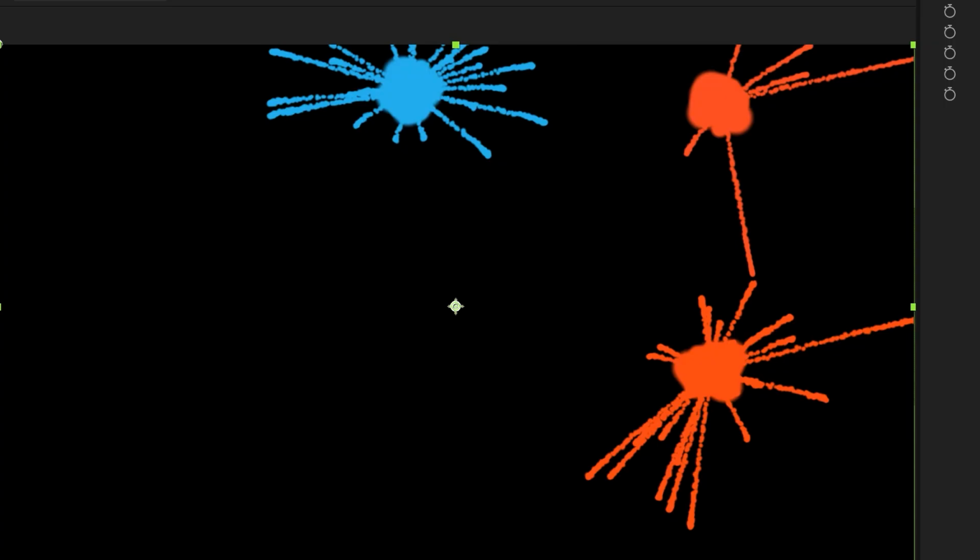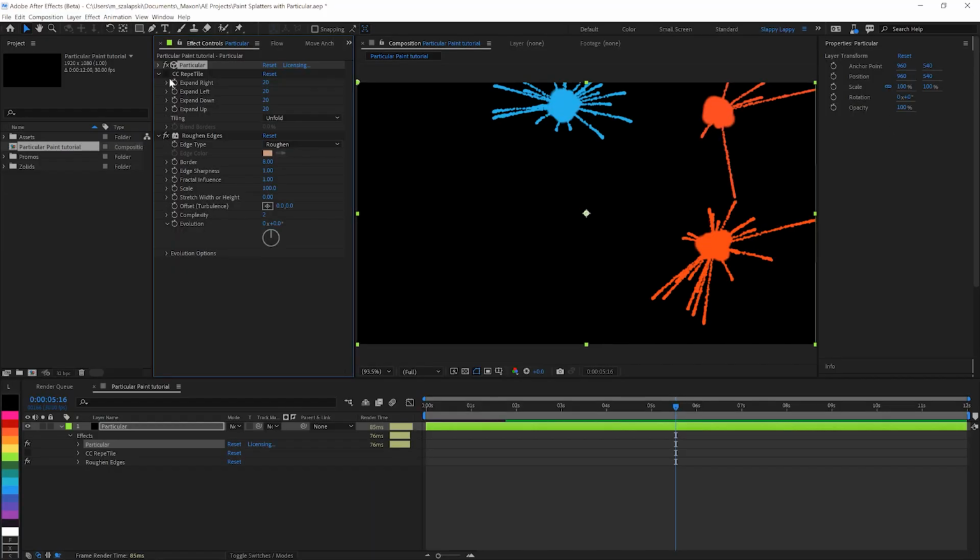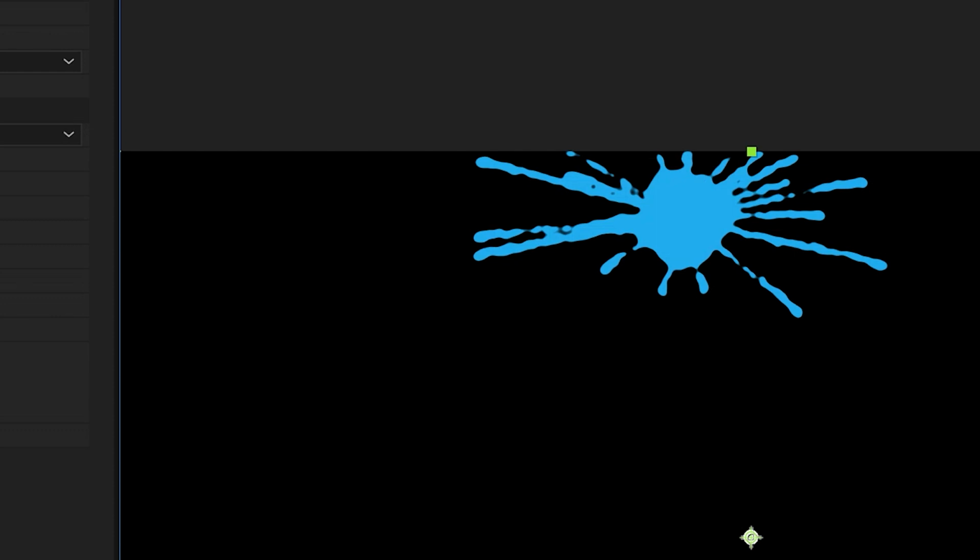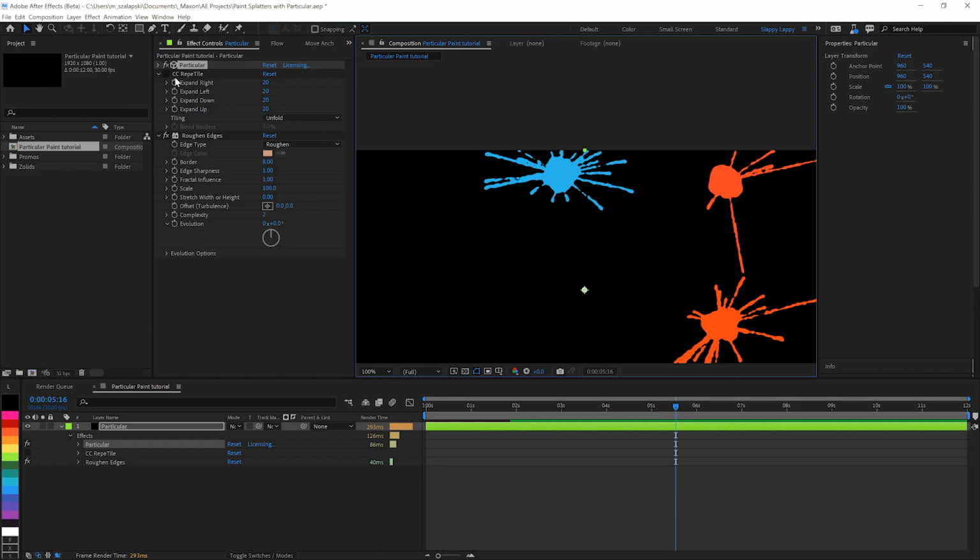But it doesn't quite look like paint yet. Or at least not like wet paint. So let's apply Roughen Edges. Just at the default settings, you can see that it blobs all these irregular particles together. It makes them look much more like liquid. Tiny problem with the particles on the edge though, is that it'll roughen those edges too. This can be quickly solved by applying CC Reptile at unfold mode with some extra pixels on all the edges, and that'll clean that right up.